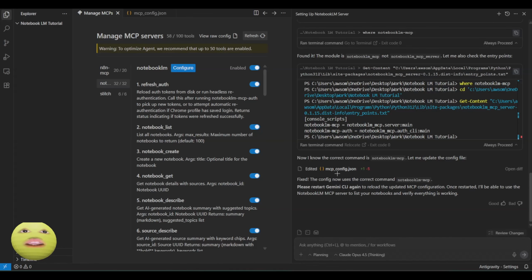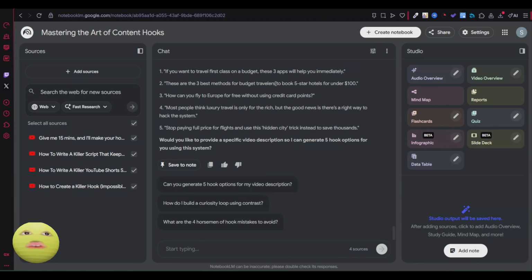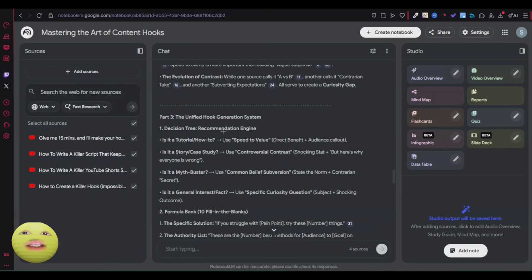Let's go ahead and test one use case just to give you a glimpse of how it actually works. So inside my NotebookLM, I created a notebook manually. I fed it a couple of YouTube videos, basically on how to create a killer hook for your videos, and then I went ahead into a conversation.